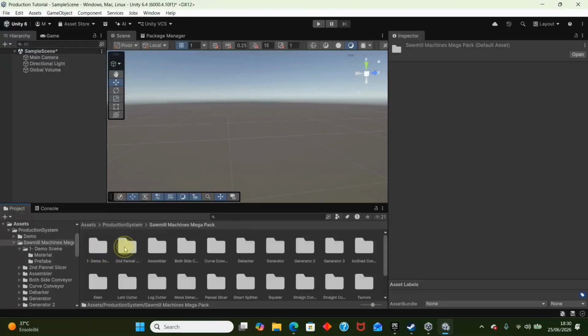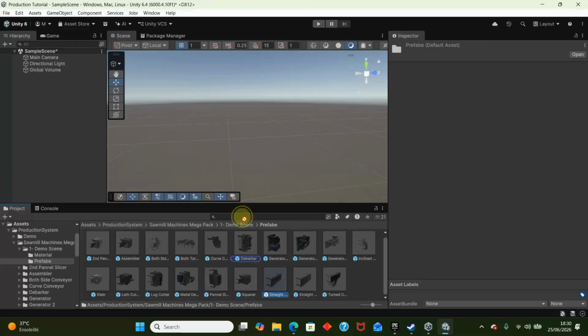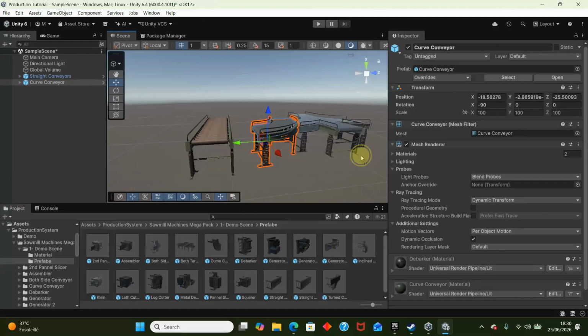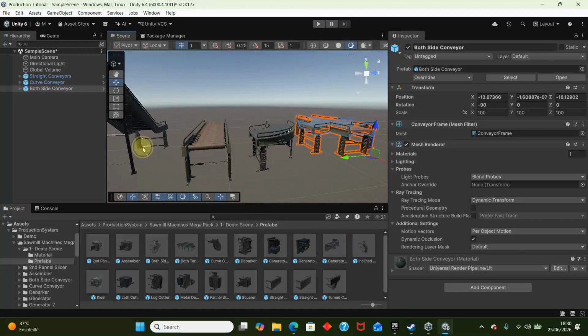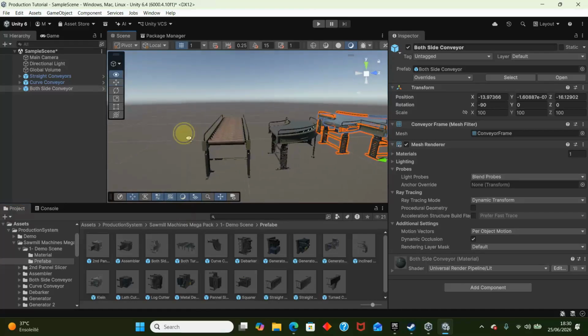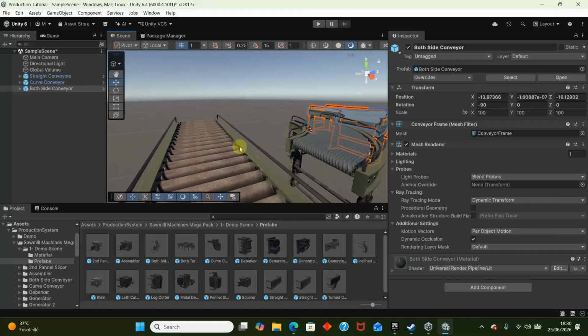So let's access them, prefab, and get the straight conveyor, the curved conveyor, and the two-sided conveyor. We will not do the inclined conveyor in this tutorial, because it's just like the straight conveyor. However, the spline will be upward and not straightforward. So let's start with the straight conveyor.